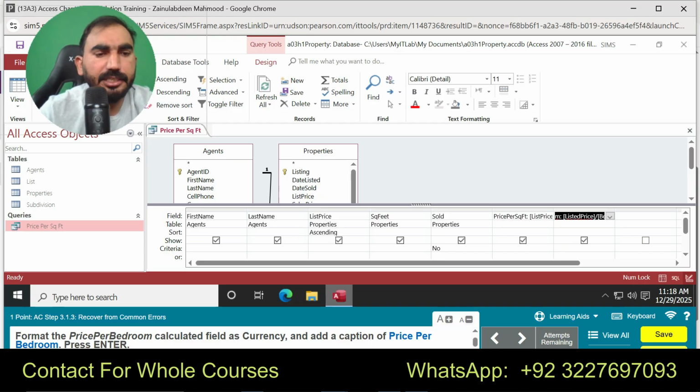Here you can see, format the price per bedroom calculated field as a currency number, and press Enter and add a caption. Okay, price per bedroom. Format the price per bedroom calculated field. Here as you can see.